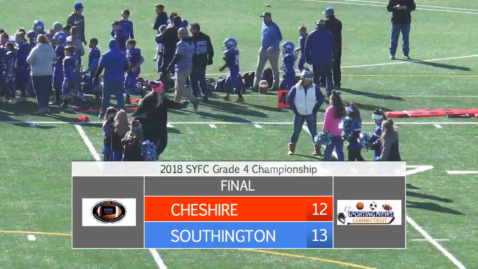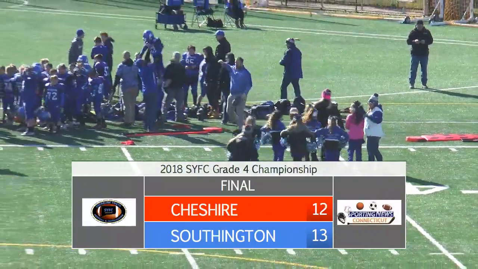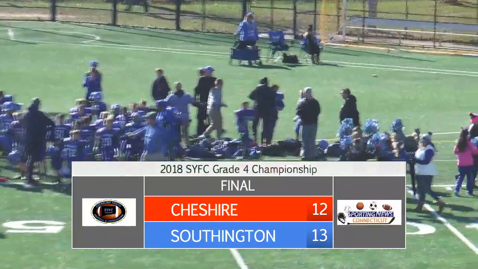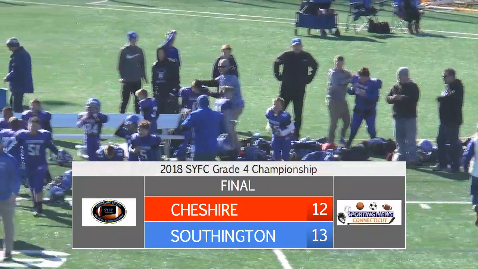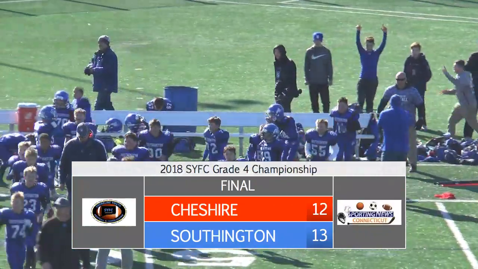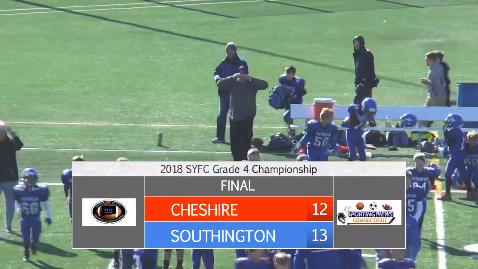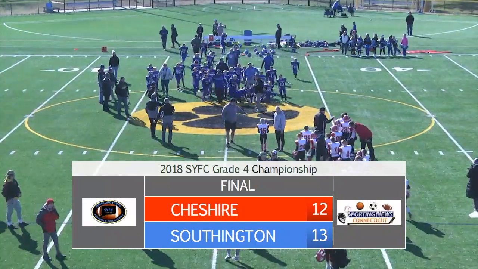All right, we're back, going down to the field in a moment for the awards presentation. 13-12, your final score. Southington victorious. Touchdown makers for Cheshire in this game. They actually took a 6-0 lead, a 2-yard touchdown run by Chris Pangaro.